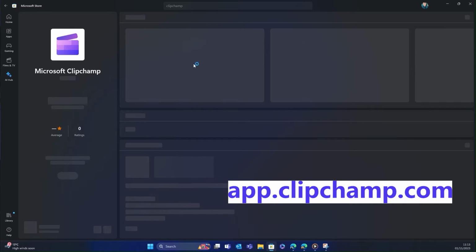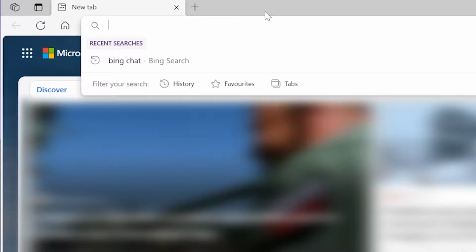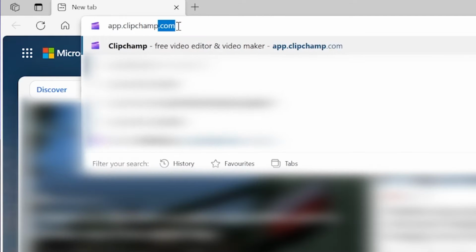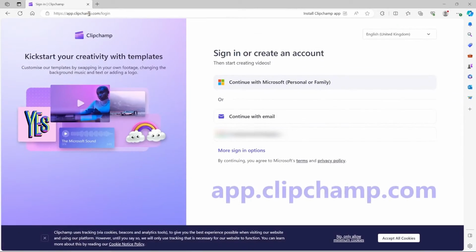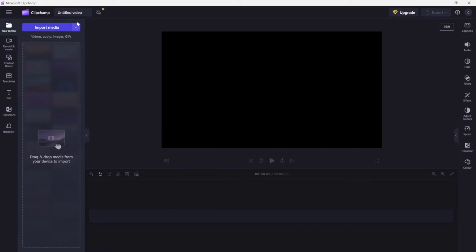Available at no cost, Clipchamp can be accessed as a Windows app or via any device's browser, offering unparalleled flexibility. Plus, Microsoft 365 subscribers enjoy exclusive perks like premium effects and seamless cloud storage integration with OneDrive, enhancing your video editing journey. That journey can also start from anywhere.